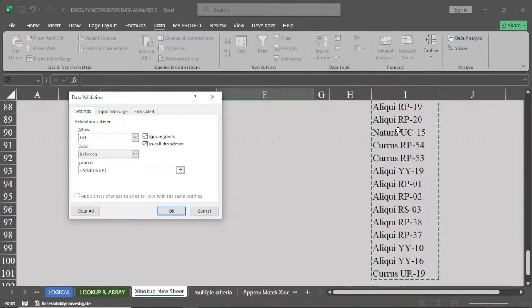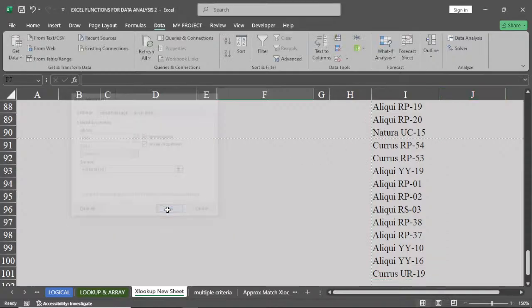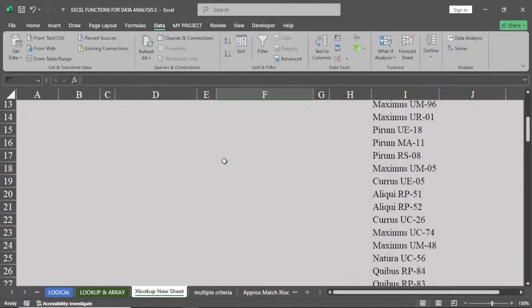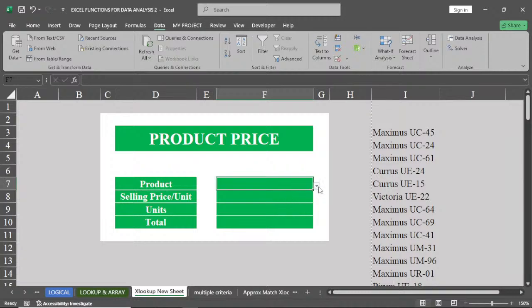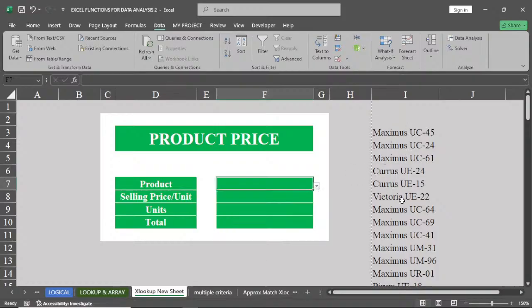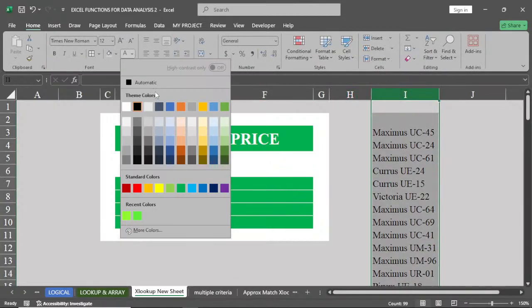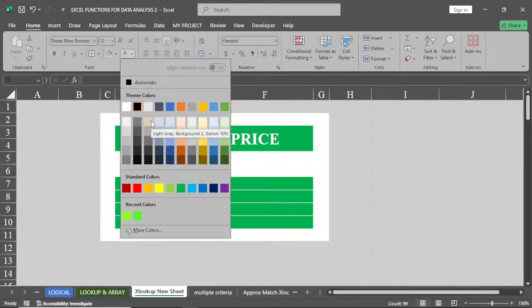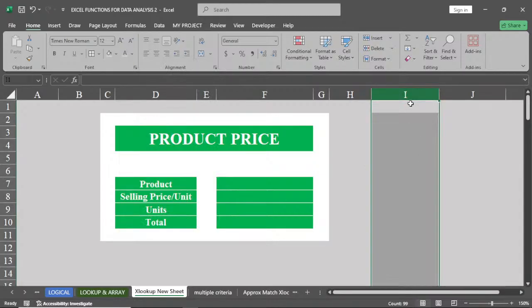So Control Shift down arrow to highlight that range, and then say okay. That becomes my source. Now this shows the drop down arrow here. If you look at it, you see this. So to remove this, so that people will not see all this here, I can come to Home and then use the same color as that of the background, so it looks as if nothing is here. Why? Because I'm using the same color as that of the background. Okay, so that settles that.